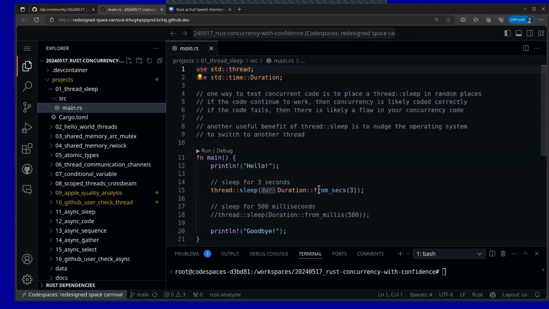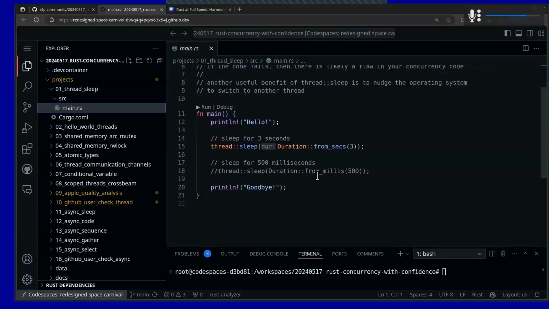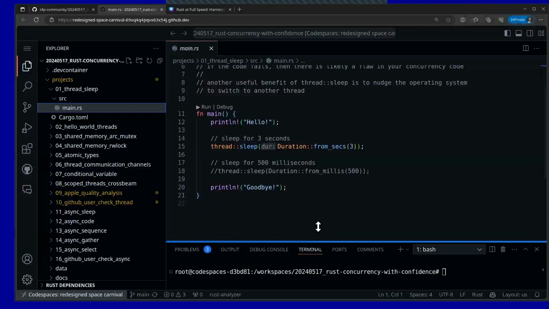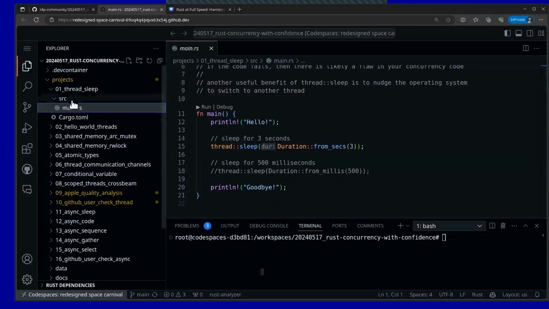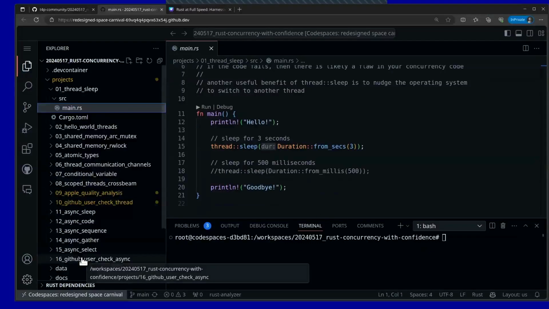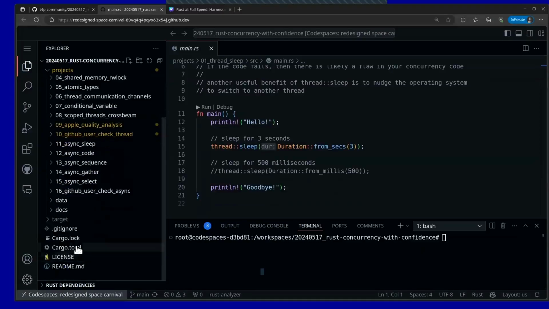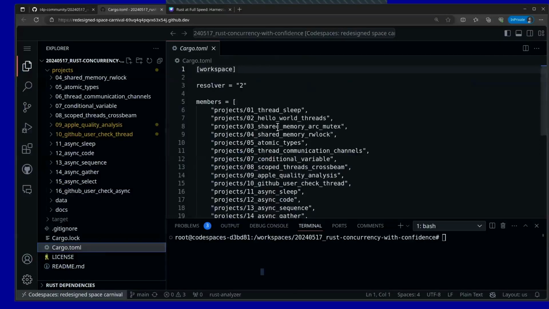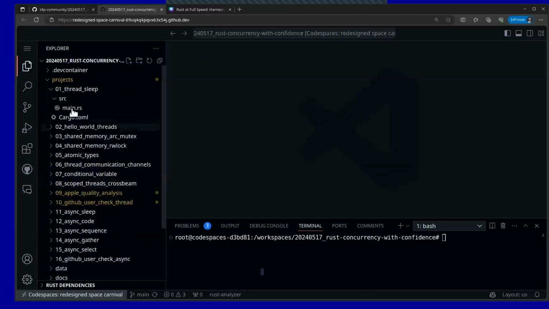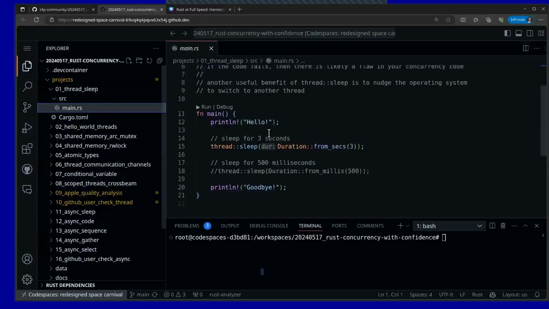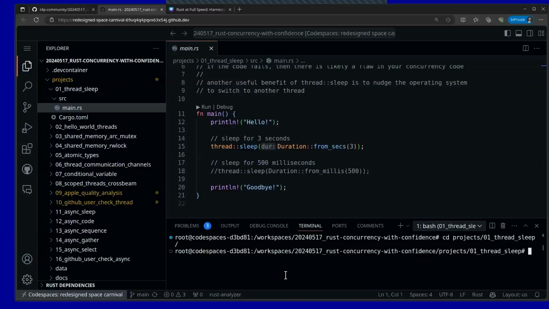So let's take a quick look at this code, and I'll show you how to run these examples. The way I have this set up is I've got 16 individual projects, and then one big wrapper Cargo.toml file here at the top. Let's say I want to run this thread sleep code. The way I'm going to do that is I'm going to change into projects, and then go into thread sleep. And then I'm going to say cargo run.